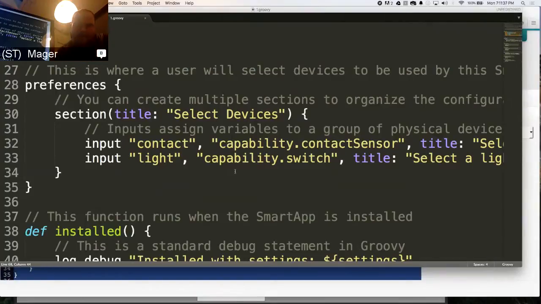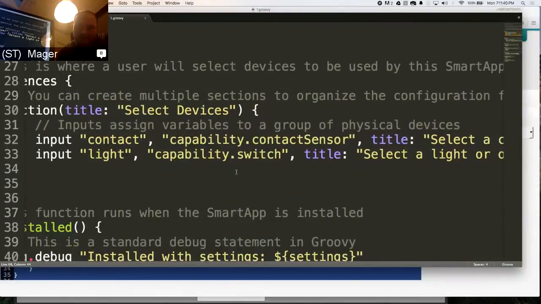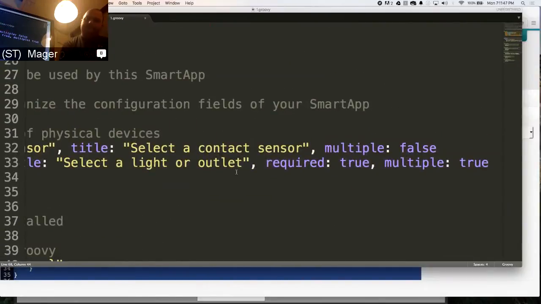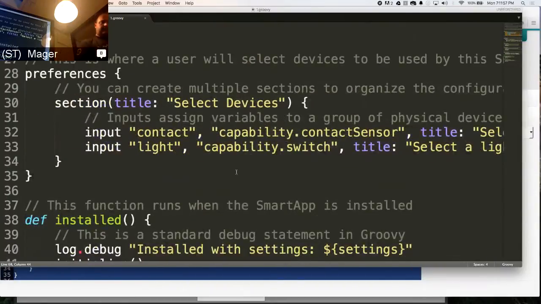We have our inputs defined here. So you have input with your variable name, the capability that it has, the title, and then we have multiple on the end of this. You have a couple different options here. You can do multiple, you can do required, and there's other things too. Required and multiple are set to false by default. I'm sorry, multiple is set to true by default. Required is set to false by default.